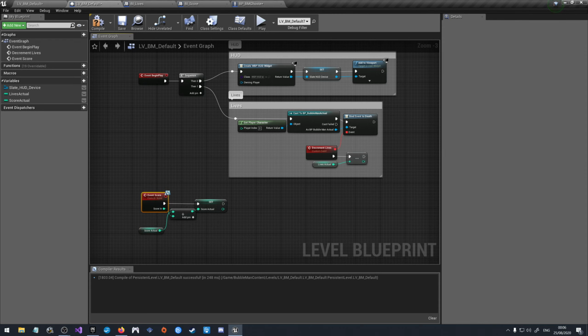So you get the event score by putting the interface into the class settings. So I'm telling you, you don't need it in the class settings or in the character. On the character, you just need a reference to the level blueprint, and it's kind of up to you how you get it.